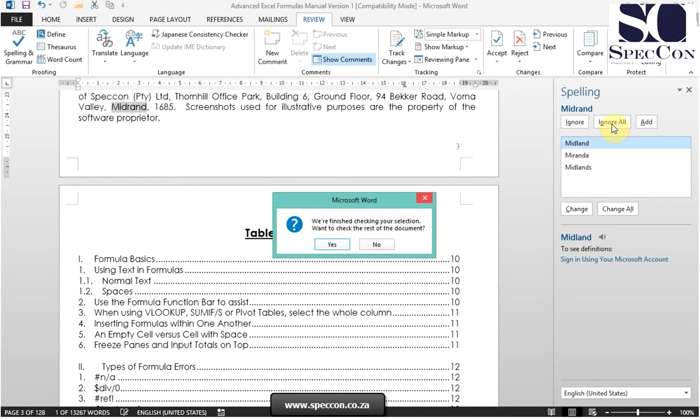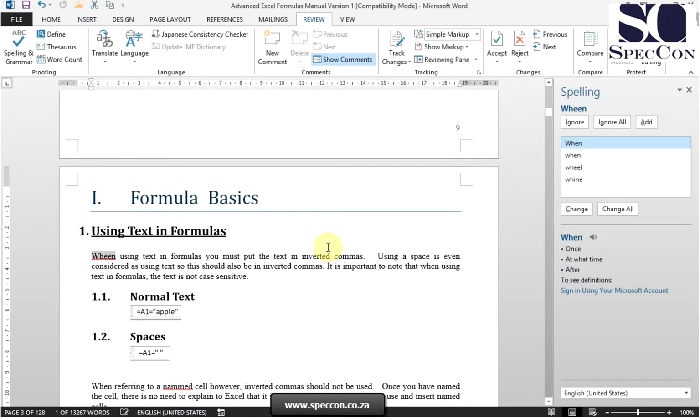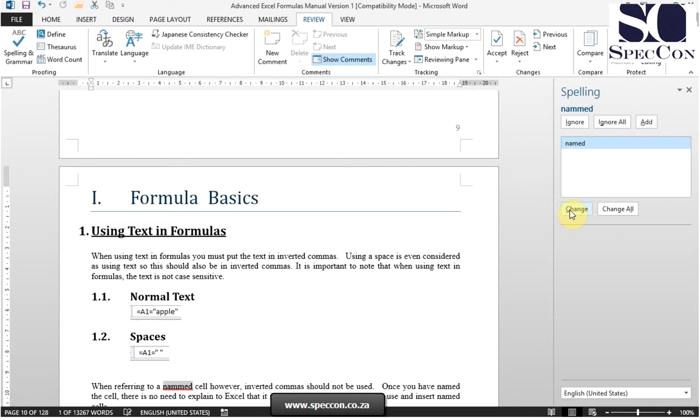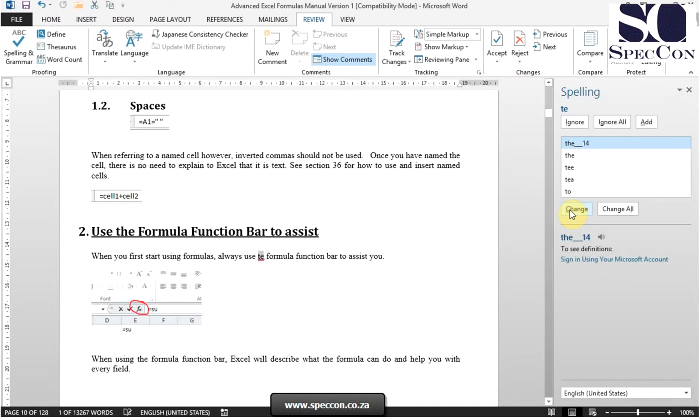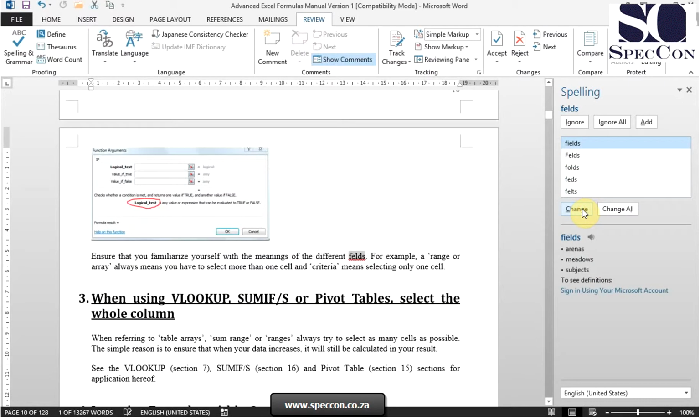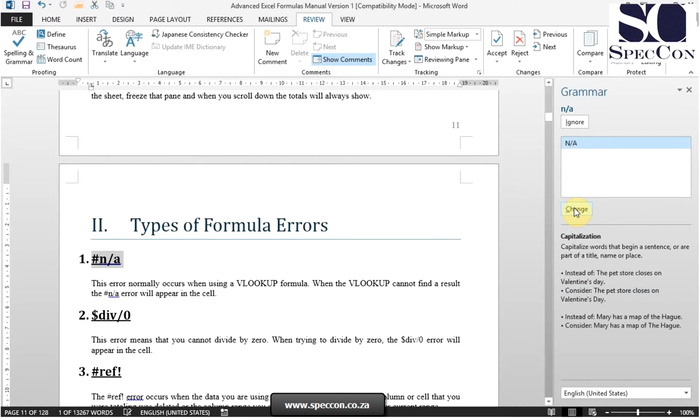Now it's asking, we're finished checking your selection, want to check the rest of the document? You can just select Yes. Now I've spelled the word "when" incorrectly. I'm going to select the correct spelling, Change. Now I've spelled the word "the" incorrectly, so I'm going to make sure "the" is selected. I'm going to select Change. Fields spelled incorrectly, correct, Change.